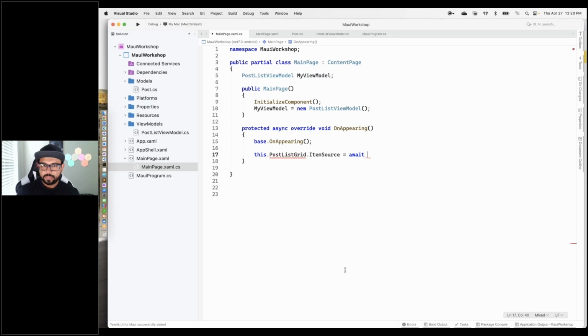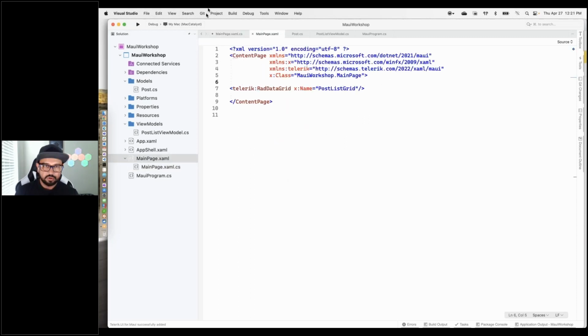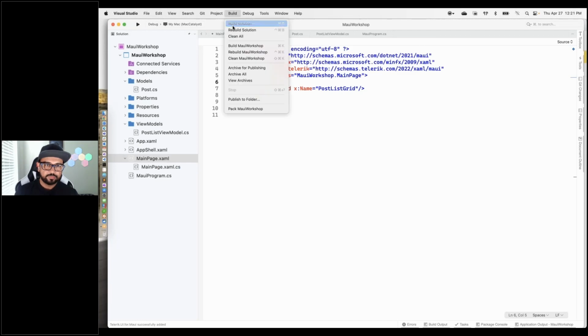Let's do an await here, and here is where I'm going to do my view model dot get. Where's my get posts? There it is. Get posts, right? Get posts, and that should be it. Now it's not liking my post list grid. It sure does contain a post list grid. You're just not liking this. Okay, let's do a build. Let's see what we broke.